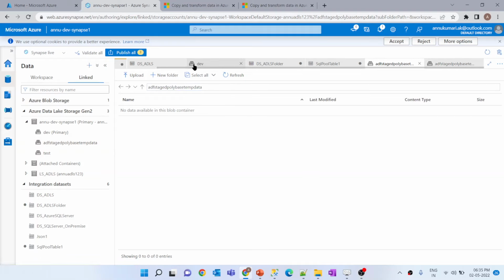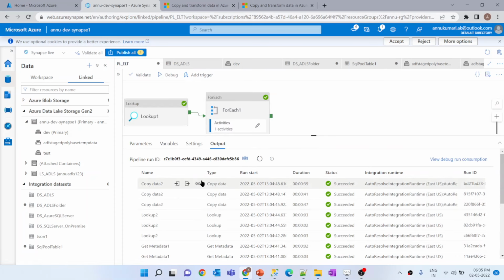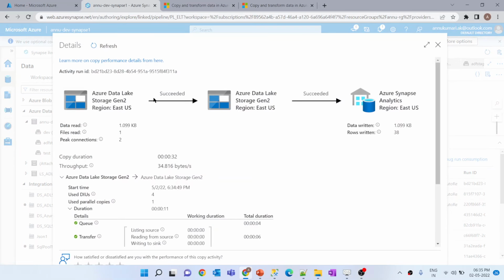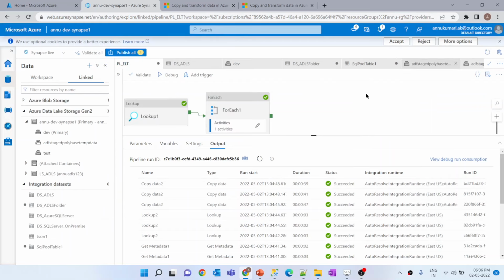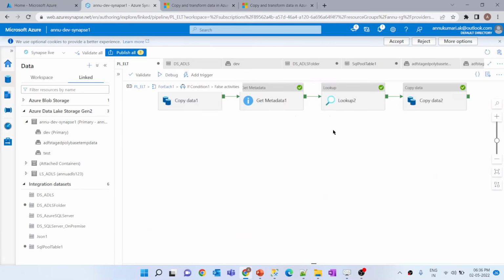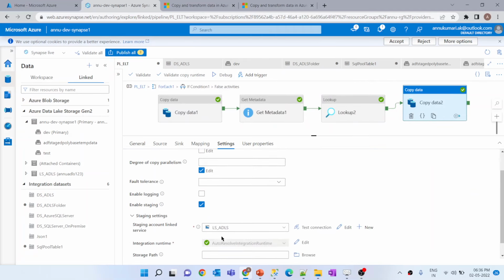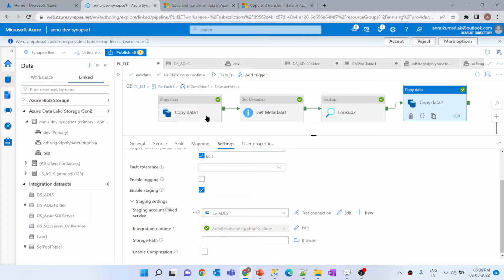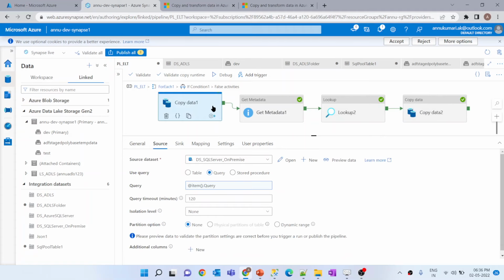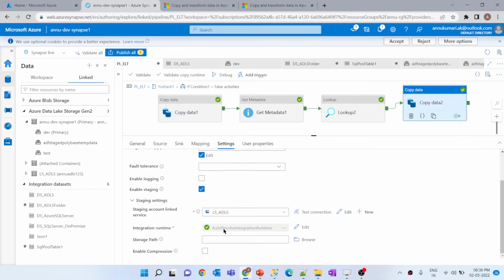Let me show you the execution also. Once this is completed, you can see this created an interim stage here, and it loaded from ADLS to ADLS, and then from ADLS to a dedicated SQL pool. So this is what the interim storage layer is. But if we do not have ADLS as the source, then we cannot skip this staging. If the source is on premise, and from on premise we are directly loading to the dedicated SQL pool, then staging must be checked.